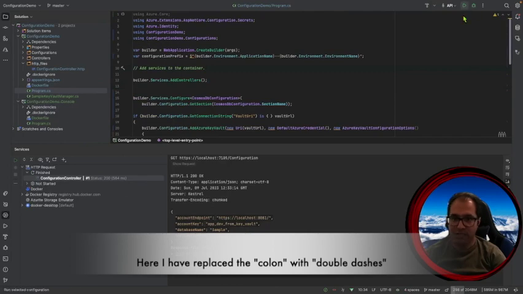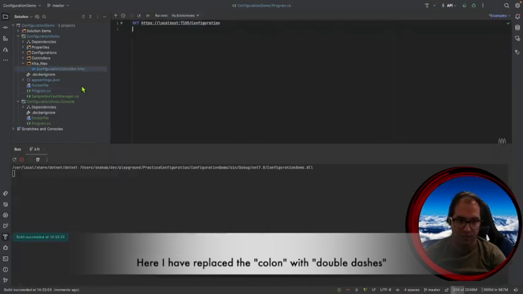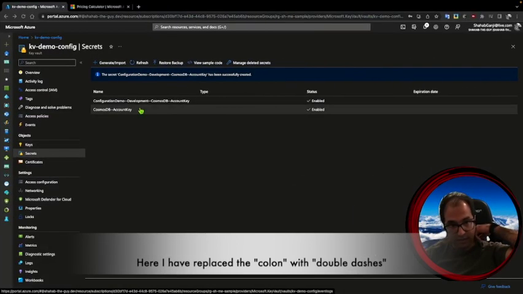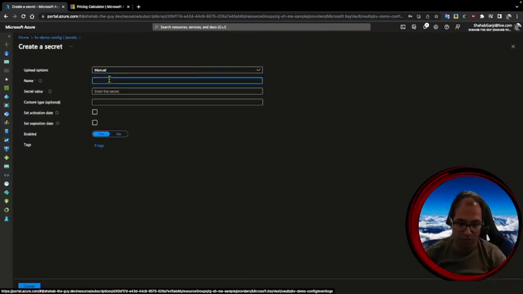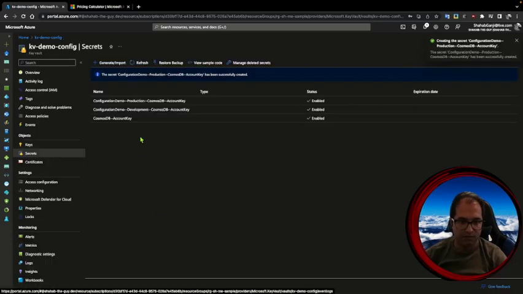And if I run the API, you will see the request to the configuration returns the configuration not from this key, but from this one. And in the meantime, if I provide a production version, configuration demo double dash production double dash cosmos db double dash account key, production account key, and I'm creating that one. Let's double check that it looks the same.